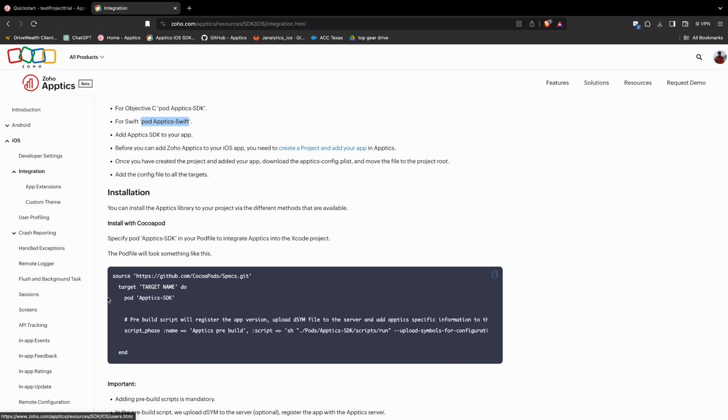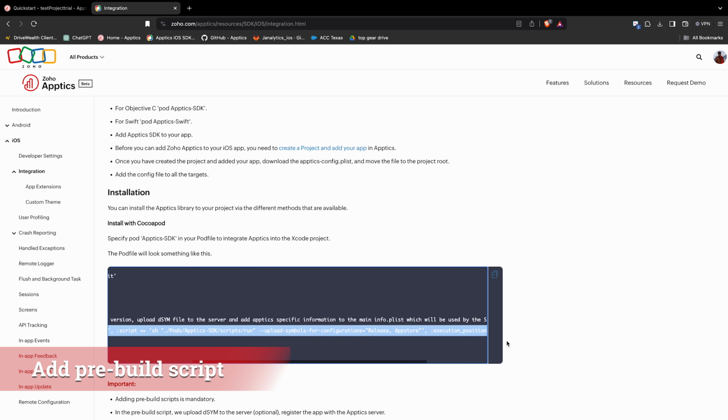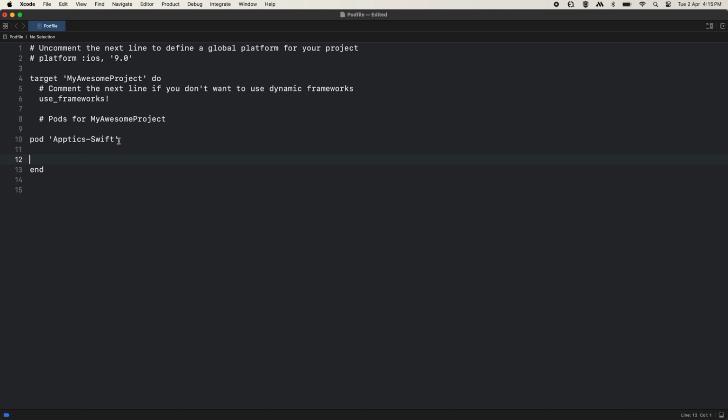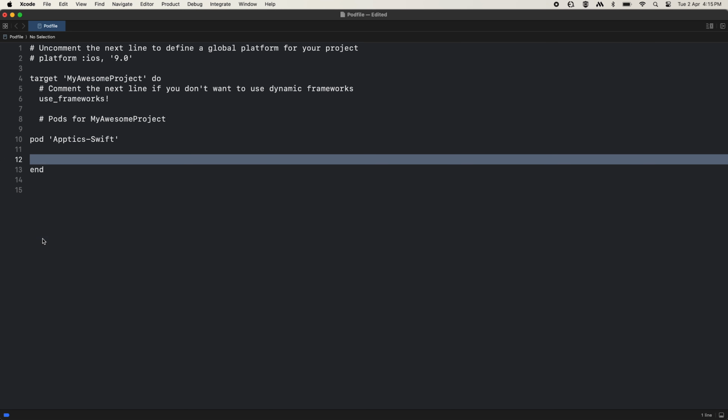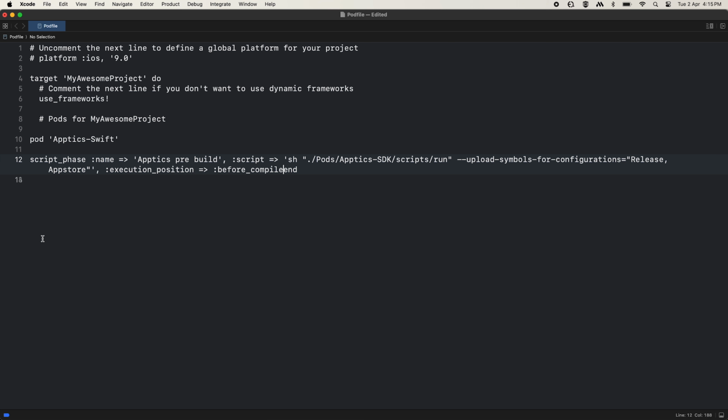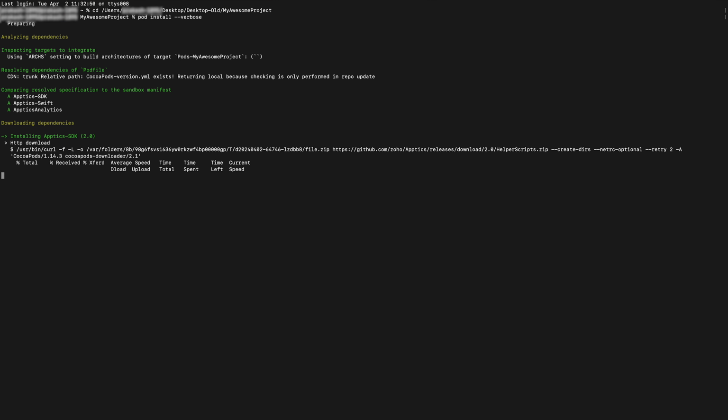Now add the pre-built script, which is mandatory as it is used by the SDK to send data to the Apptics server. In the build script, you can add or pass parameters like your config file path and app group identifier if you have enabled one for your app's target. Or you can also pass optional parameters like upload symbols for configurations and log file path strings. So once you have passed the values, run pod install.